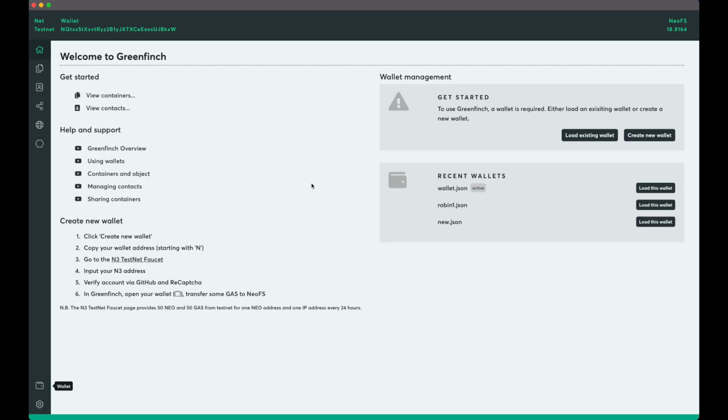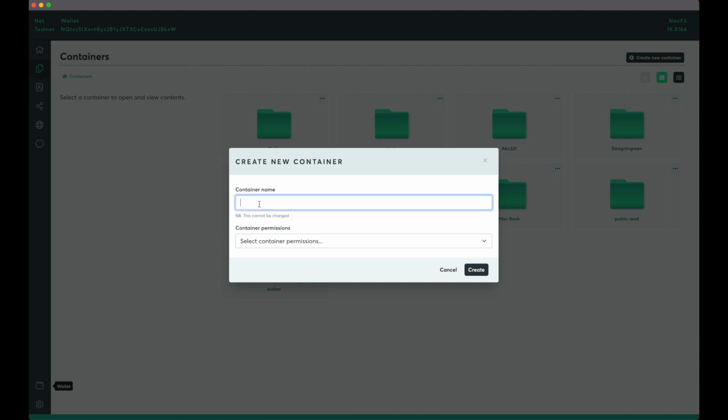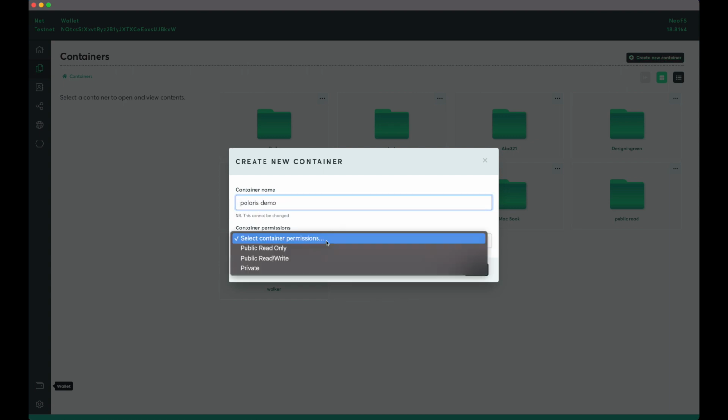Now let's go and view our containers. Containers are the basic building block of NeoFS. You can click on this, or you can even click here to get access to them. Here are some containers I've already created, but let's create a new one. Containers define where in the world your data should be stored, how redundant it is, i.e. how many backups there are for your data, and who can access it.